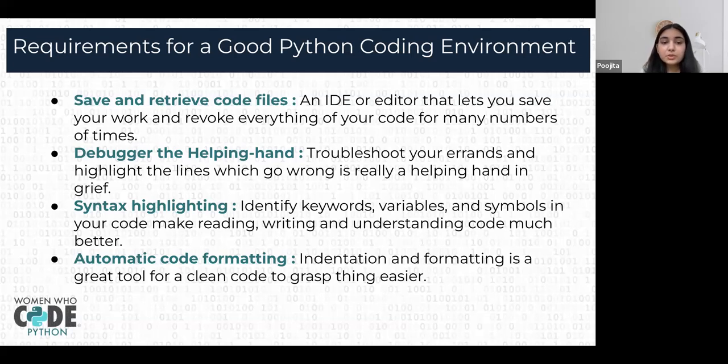Another requirement could be automatic code formatting. We know that in Python indentation is so important, and also various different types of formatting. If these are done automatically by our IDE, that could be really helpful.